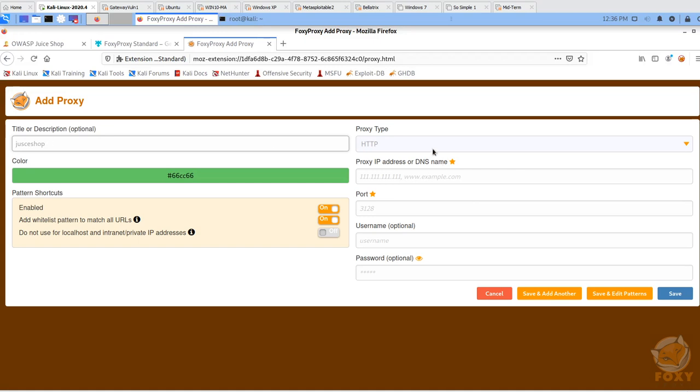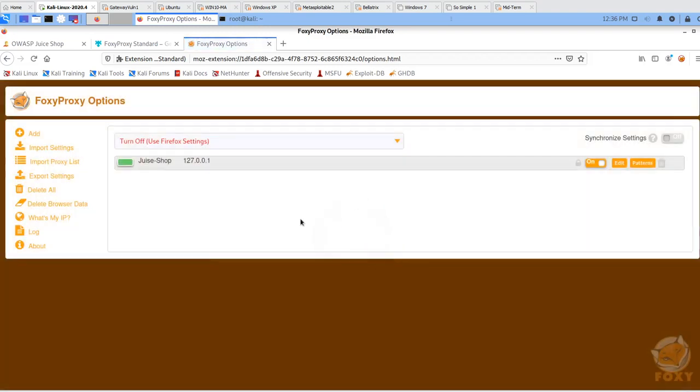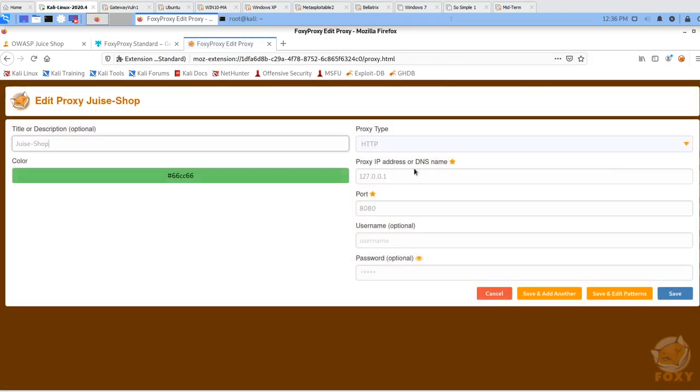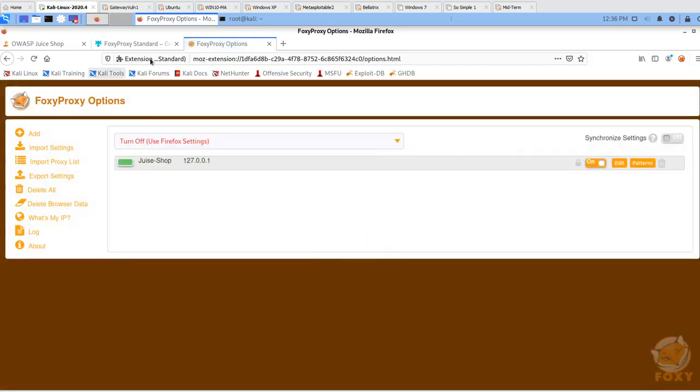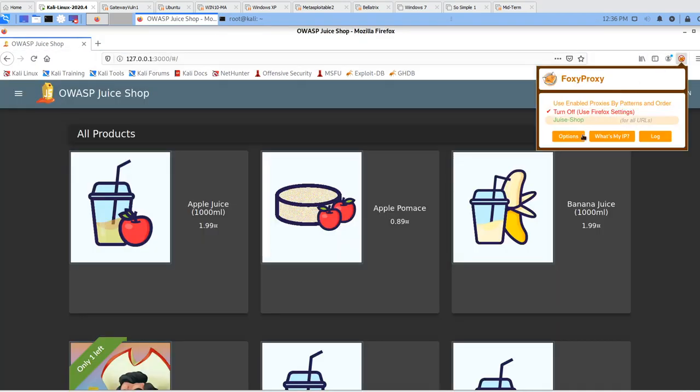Since we are running this web application locally, you put 127.0.0.1 and the port is 8080. That's the port Burp uses to intercept the traffic. I already did this, so I'll show you my setup. I just give it a name, add the proxy IP address and the port number, and then I'm going to cancel it. Now whenever you need to run the proxy on this specific website, all you have to do is go here and enable that proxy.